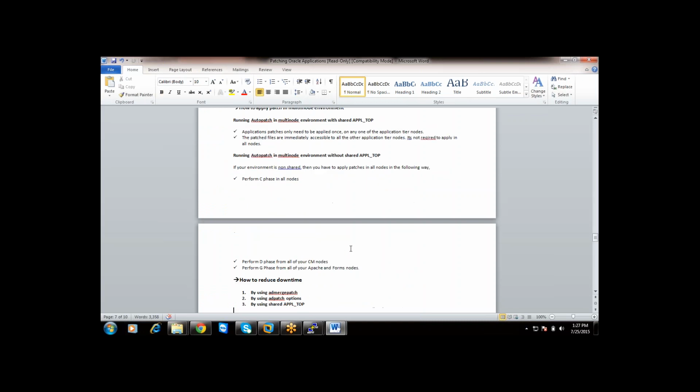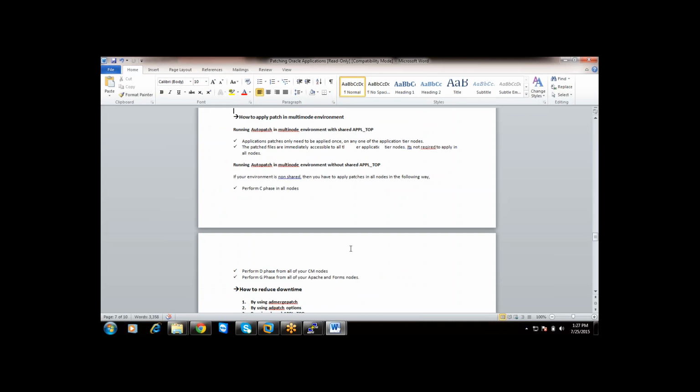Next, how to apply a patch in a multi-node environment. Running AutoPatch in a multi-node environment with shared AppleTop: when you have shared AppleTop, you are supposed to run the patch only one time. So what is shared AppleTop? Let me explain again what shared AppleTop is.